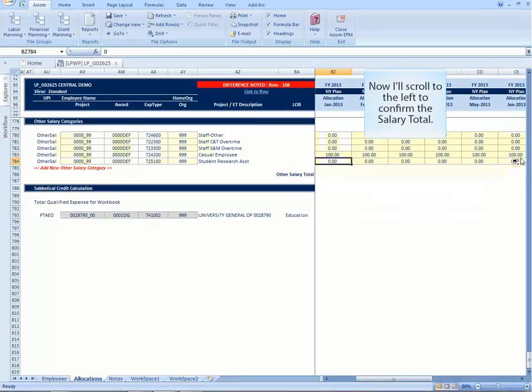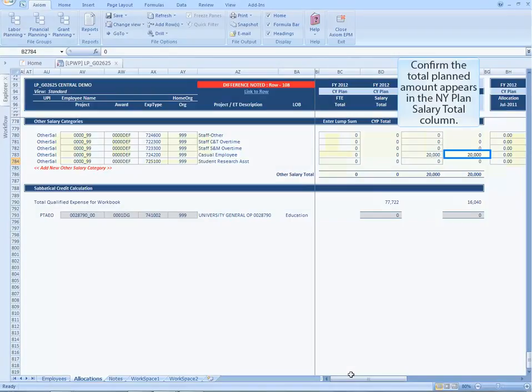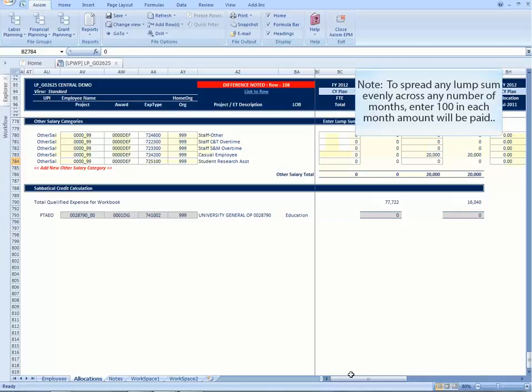Let's scroll to the left to see the contents of the salary total. We'll confirm the total planned amount matches the value appearing in column BF, the next year plan salary total column. And it is. Note, here we spread the $20,000 evenly over the last 6 months of the year.